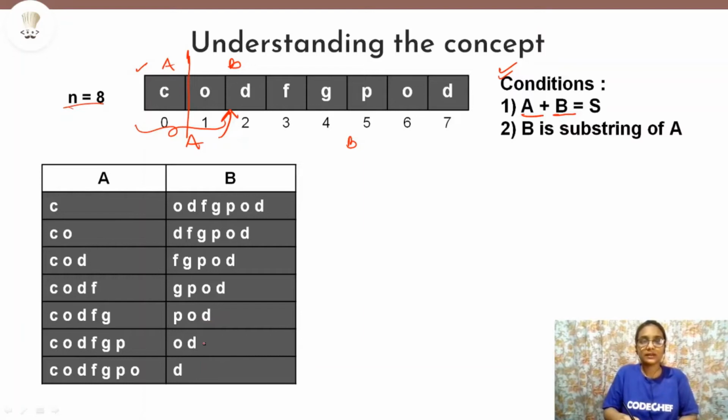Our condition was that B has to be a substring of A, right? So definitely till here, you can notice that B will not be a substring of A. Now when we come to the second last string, we can notice that OD is also present in A as it is. B is OD and B is present in A as it is. B is a substring of A. So from here we can make out that yes, this string will satisfy both our conditions.